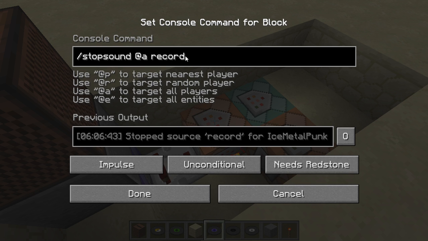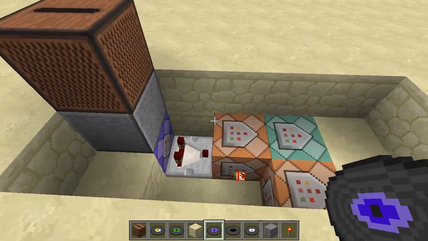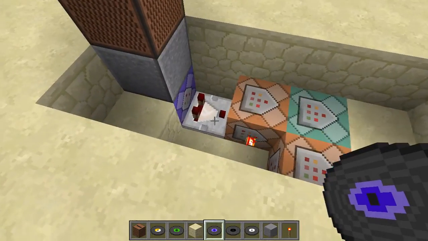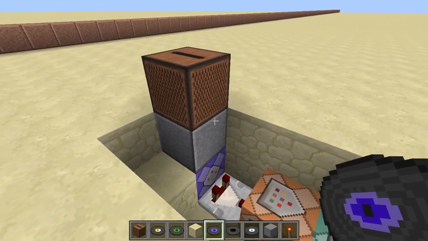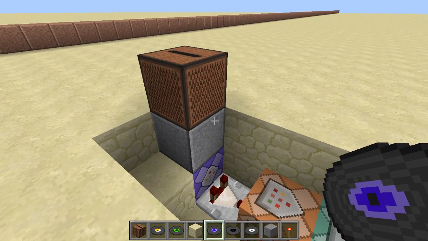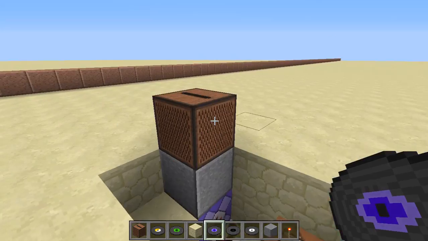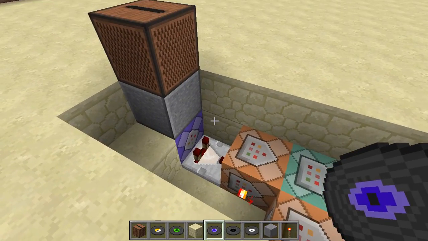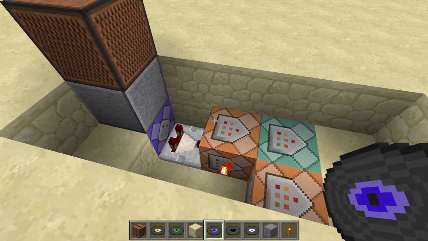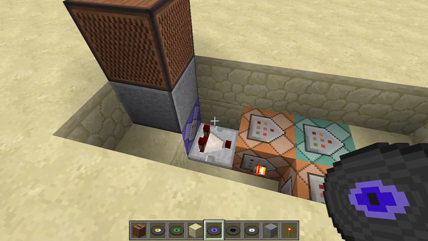And this just stops all the record music, or any sound that's marked as coming from a record in the area. So that record will stop 1 redstone tick or 2 game ticks later, which is enough time for it to start. And yeah, so like I said, it's not perfect. Sometimes it will actually start playing 1 tick later, so you'll get 1 tick of music before it gets cut off, which is not perfect, but most of the time you don't have to worry about that.